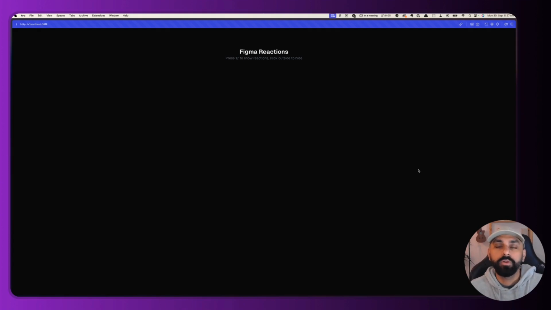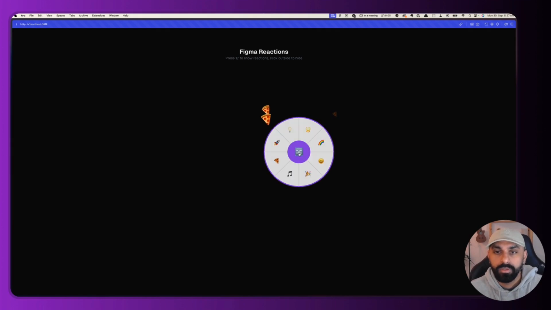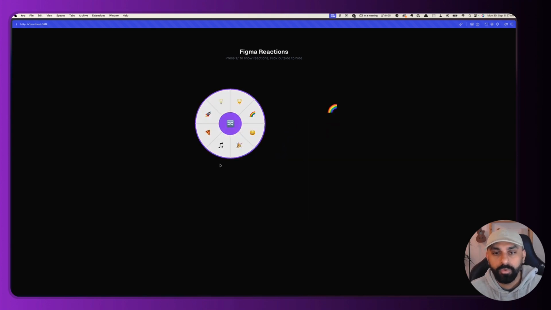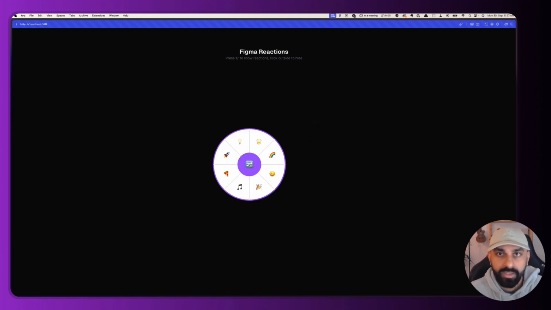Today I'm going to show you how to build this Figma Reactions interaction with just prompts. So when you tap on E anywhere on the screen, you open this circle and you can select whichever reaction you want. And if you keep clicking on the page, you'll see these animated emojis fly across the page. And we've also added an interesting interaction, which is the shuffle icon in between, where if you click on it, the emojis shuffle into new ones.